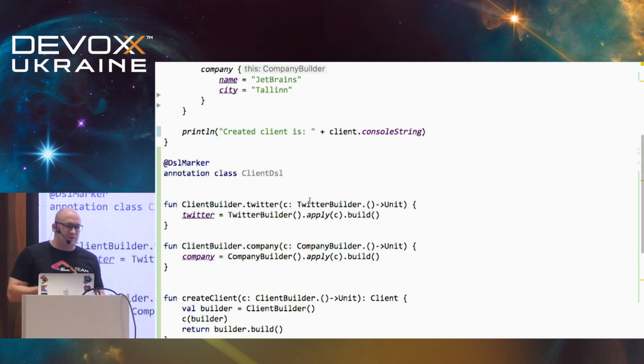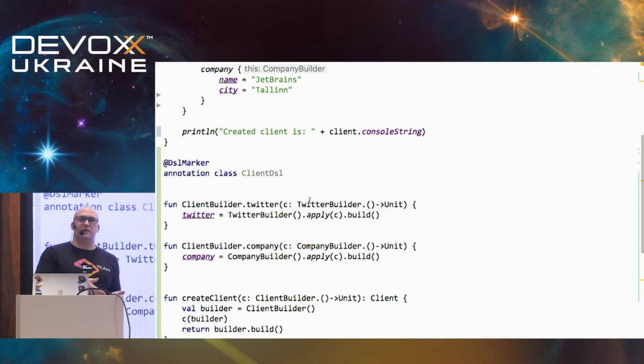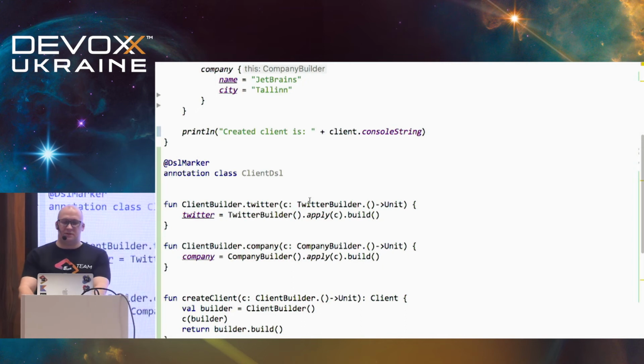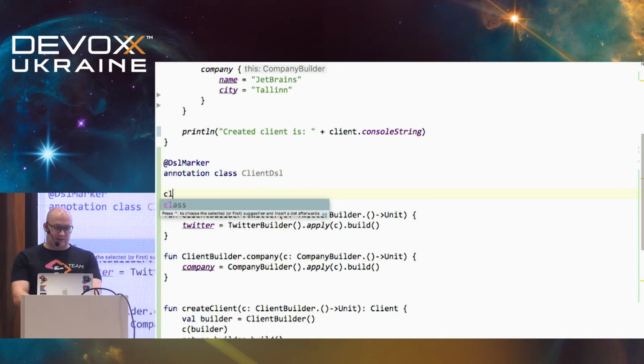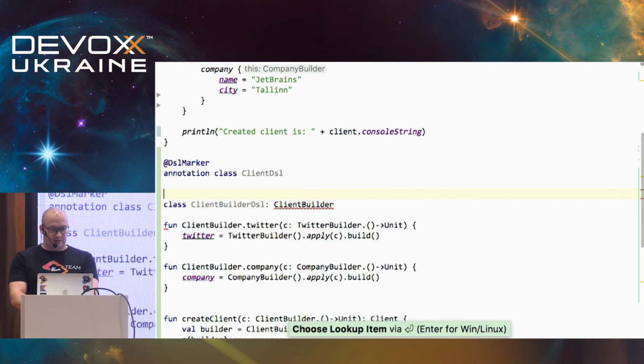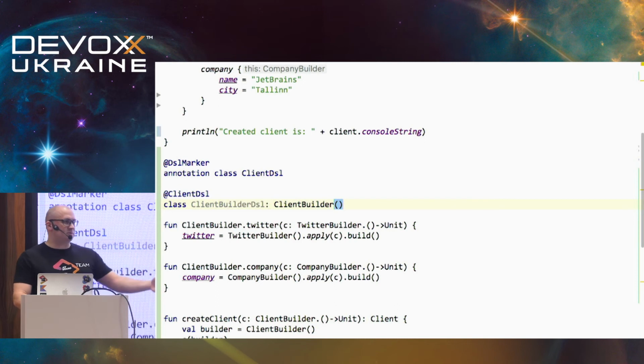The problem here for us is that we cannot change those Java classes that we are using, right? They are in the library. We cannot annotate them directly, but we can derive from them. So we can derive and we can create our own, let's say, class, client builder DSL, which is a client builder, and use our client annotation on top of that, like this. Right? So instead of the original classes, I would use the derived classes, and then the compiler will be able to check if those blocks are interleaving or not.